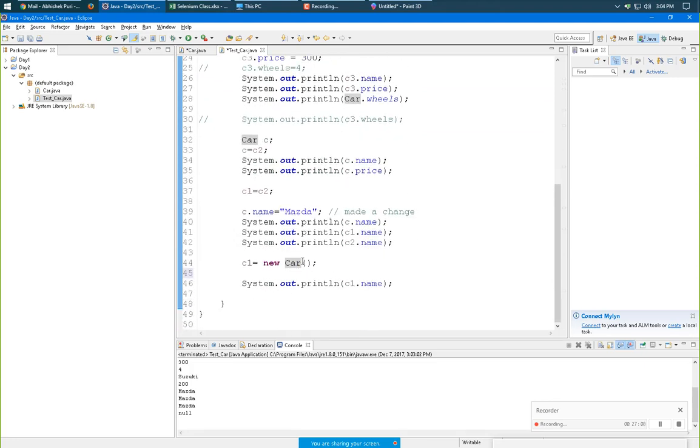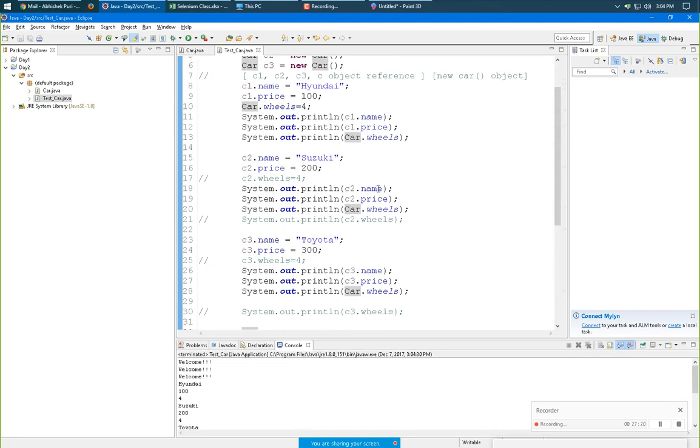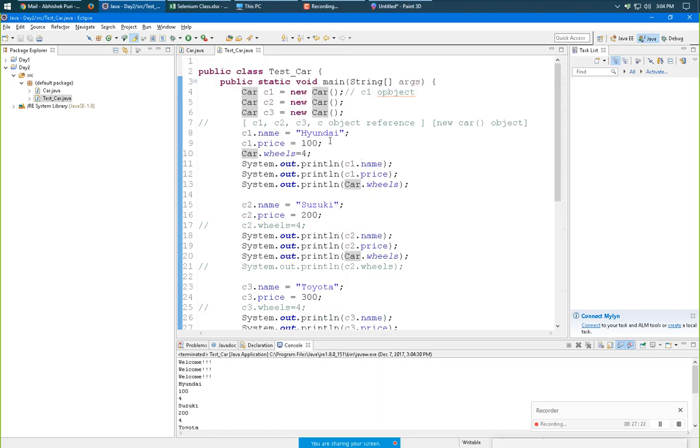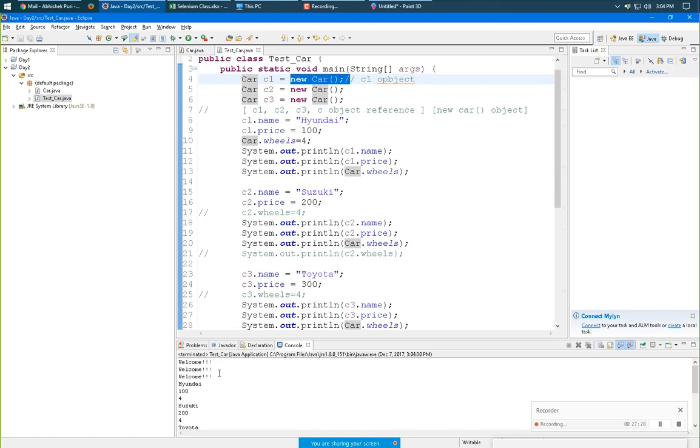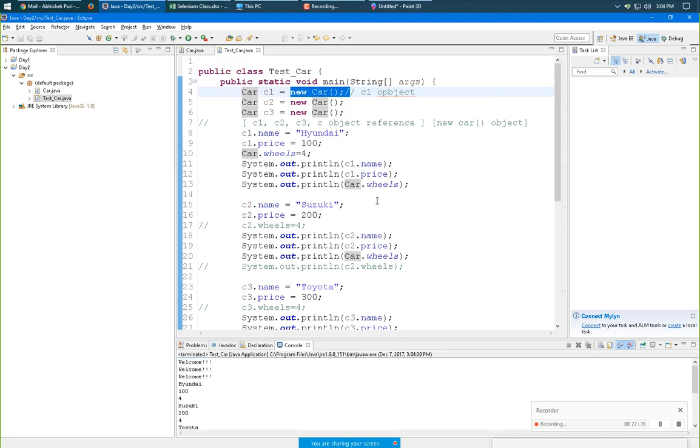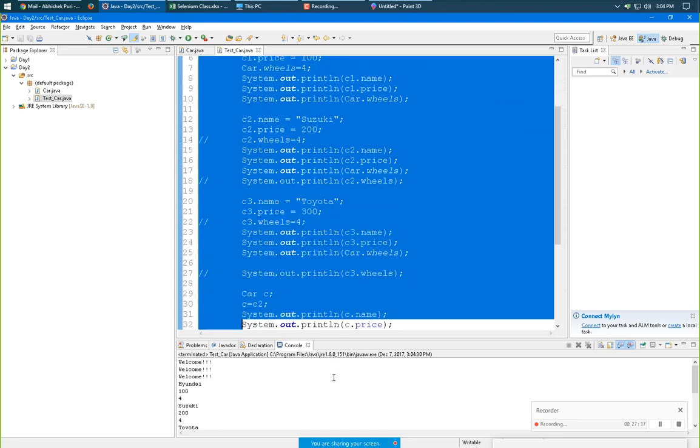Now I've created 4 objects, regardless of C1, C2, C3, C4 or any of the object references we use. So what happens here is, every time we create a new object with new car, it by default calls the default constructor. Okay, I'll just comment out everything.